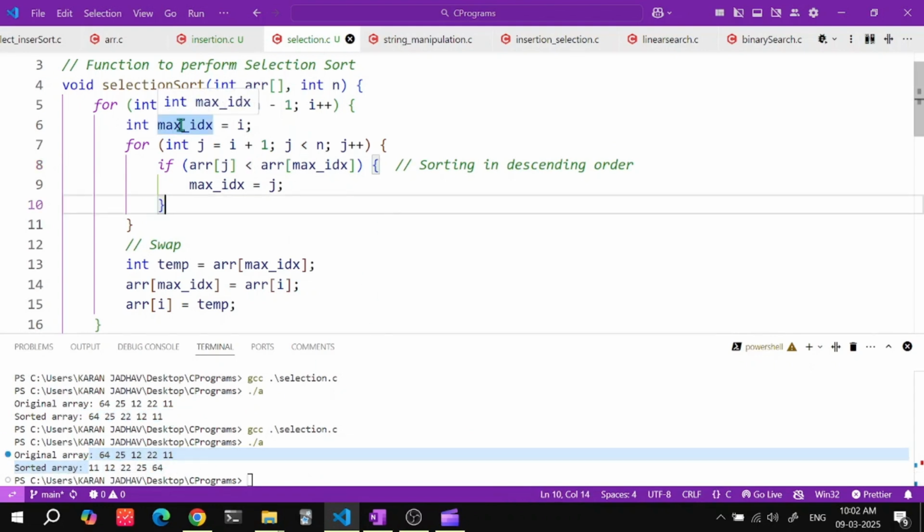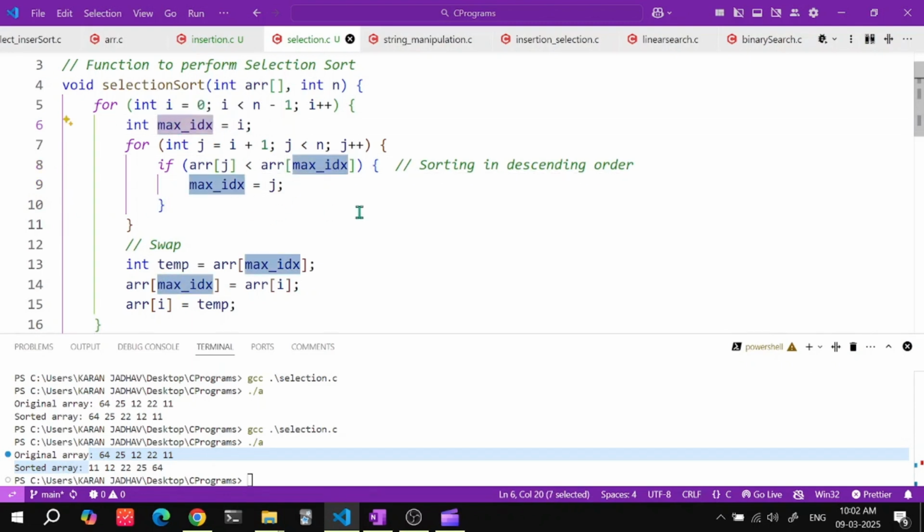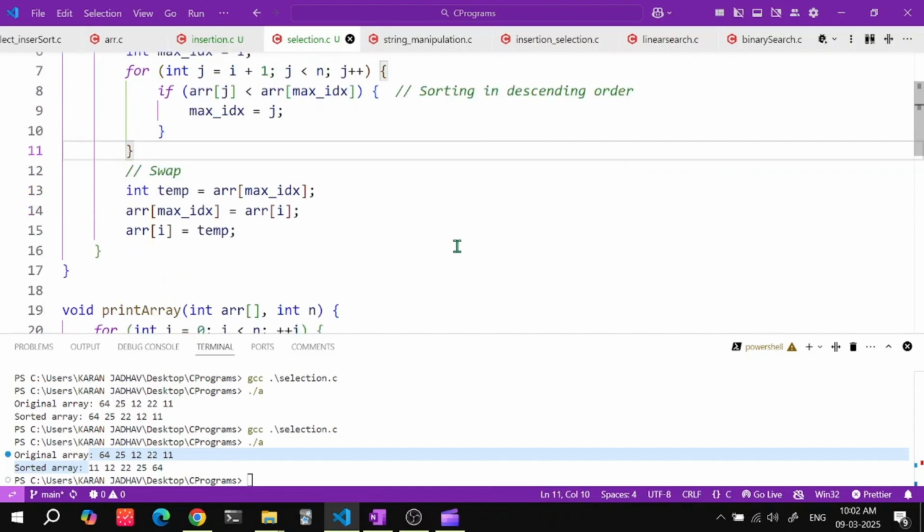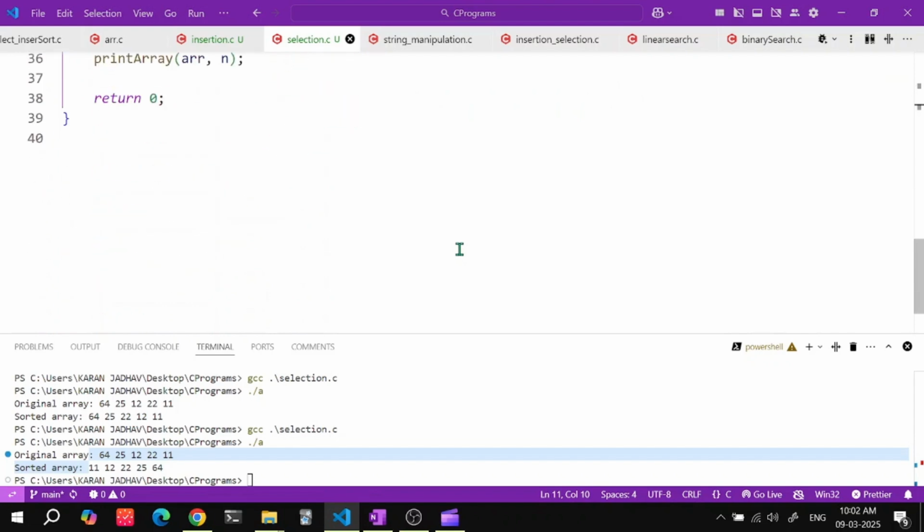You need not change. If you want, you can change this max to min, not a problem, but that is just acting like a variable. It has nothing to do with your arrangement or sorting. Okay, I hope you have understood this code.